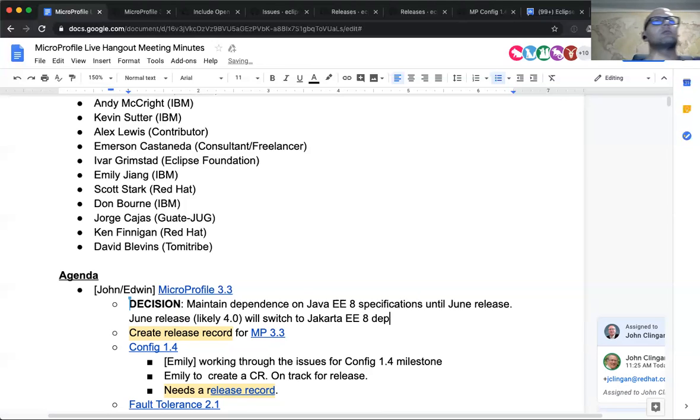Copy paste, write it down. What is important is that 3.3 has to include all the fixes where we fix the dependency scopes. Nope. Can't fix it in 3.3.